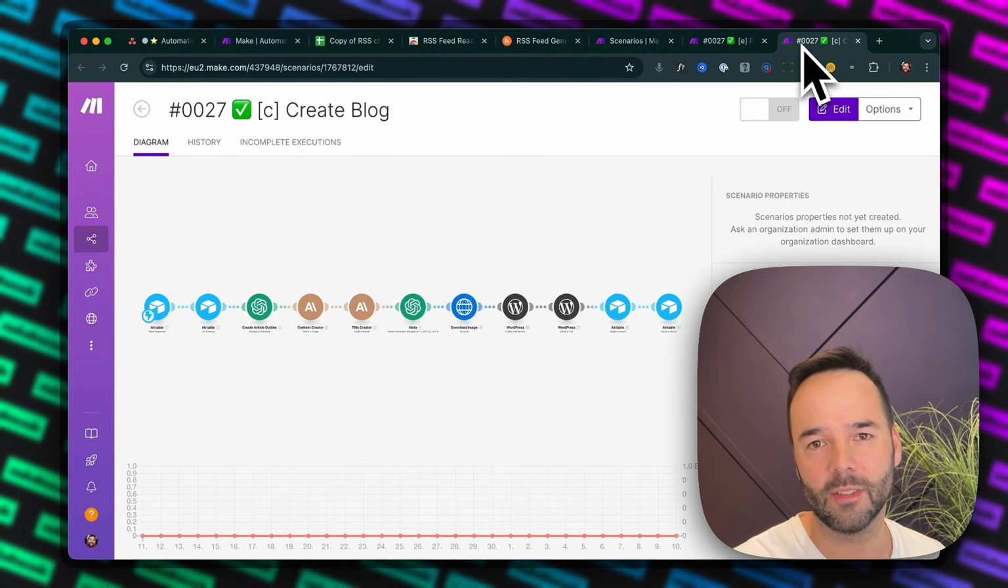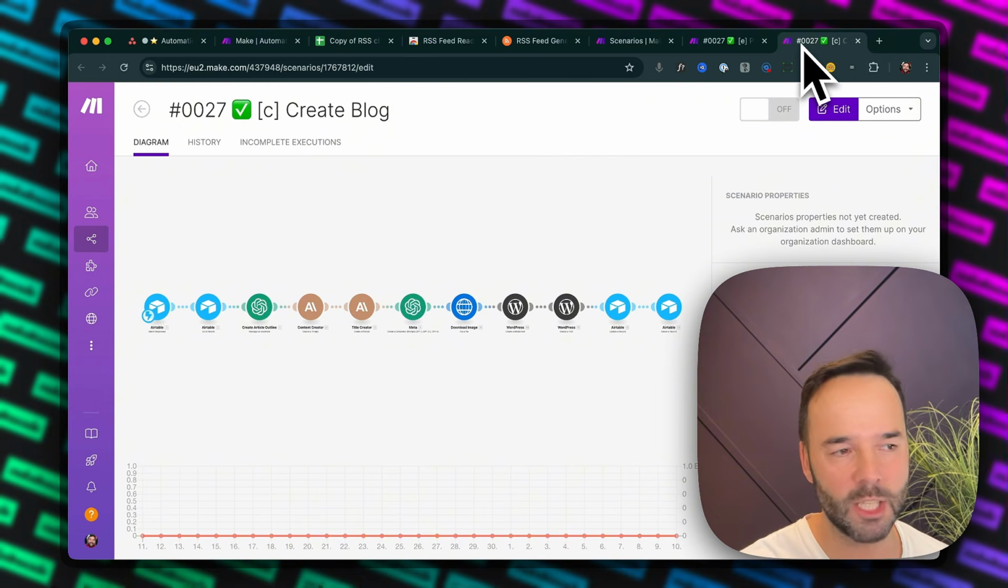Another thing you could do with that content is to repurpose it and use it as your own blog post within your own website or a client's website in your tone of voice.